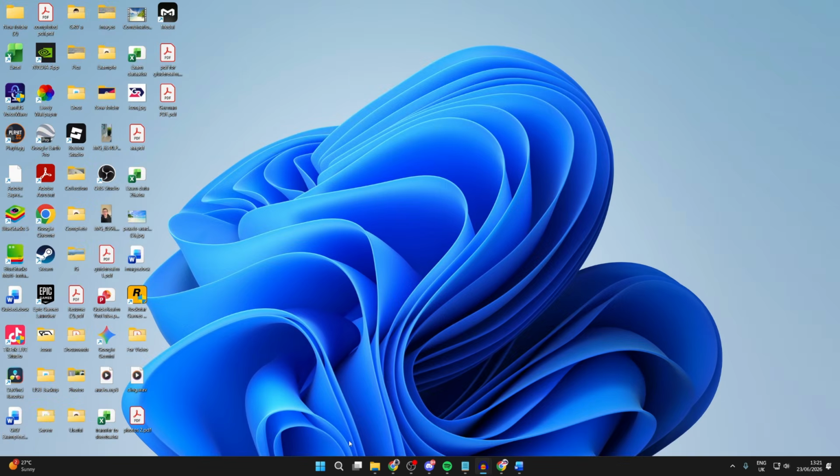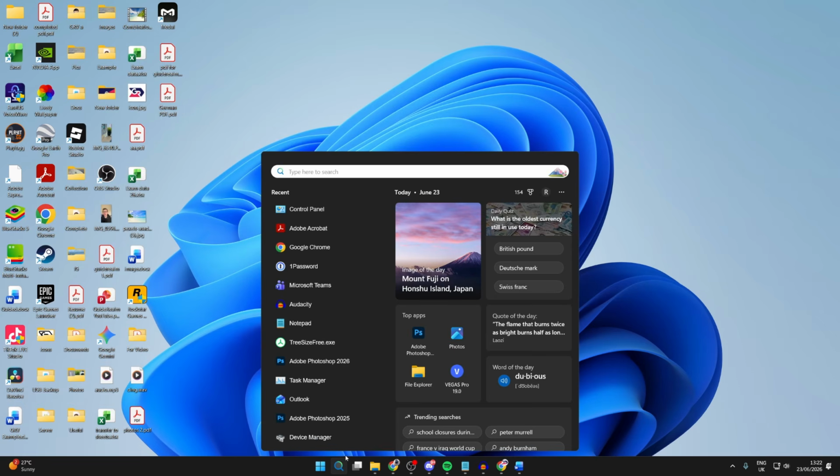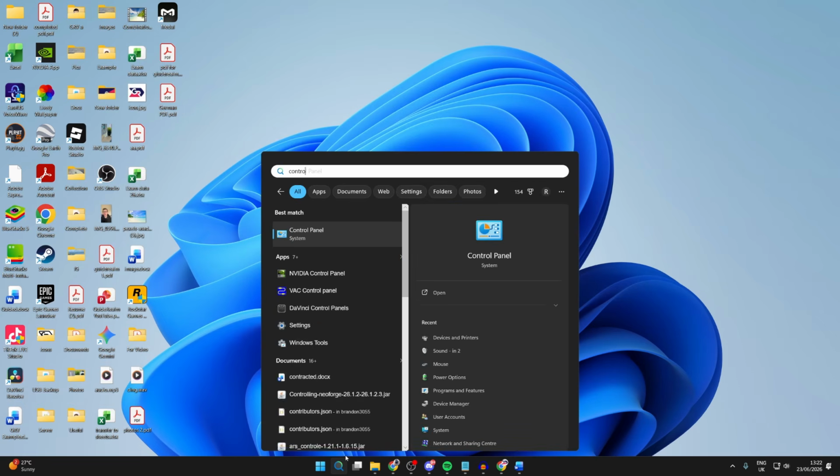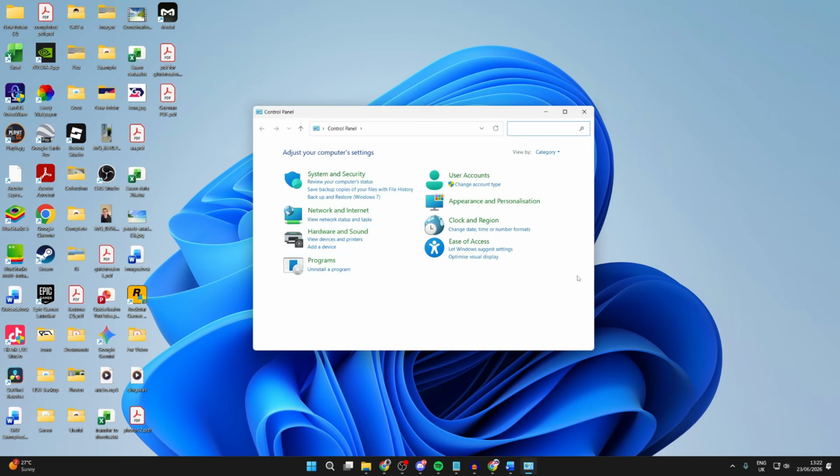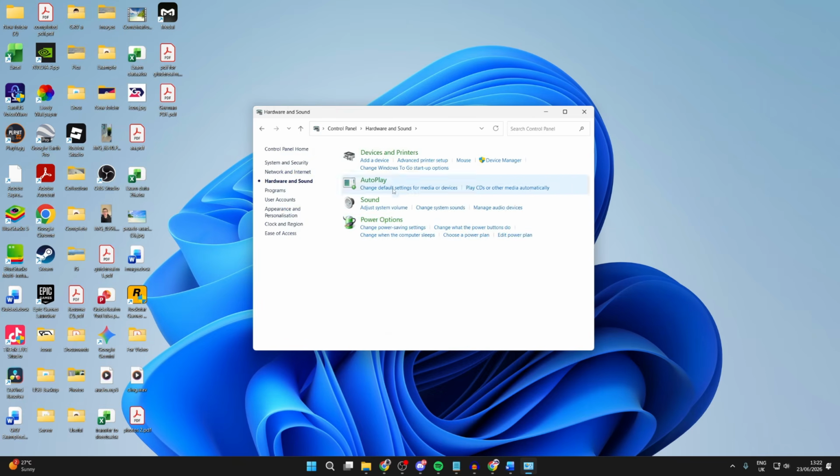So what you want to do is go to the bottom and press Search. You can follow this whether you're using Windows 11 or 10, it doesn't matter. You want to type in Control Panel like so and click there. This will then open up and you want to find Hardware and Sound. At the top, press Devices and Printers.